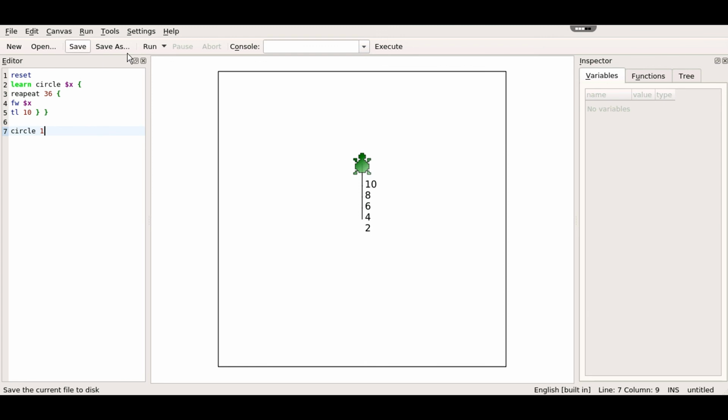Okay, click on the run button. So here we have a circle with 1. It repeats the command 36 times to show you the final output. Similarly, you can click on pause or abort to stop this command.